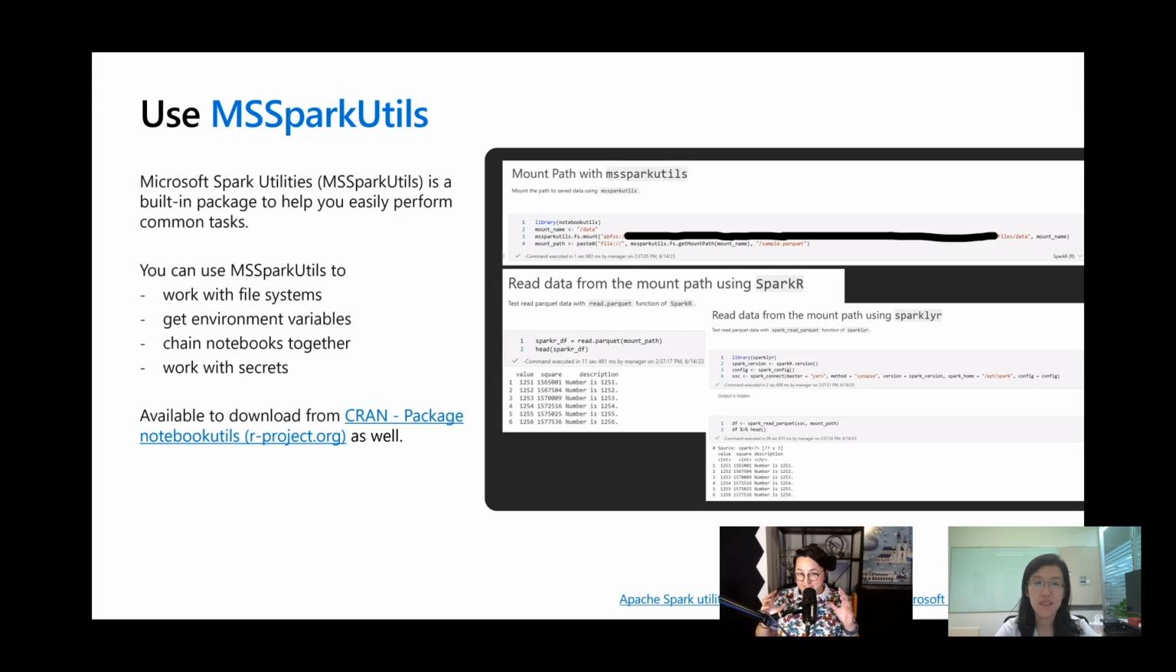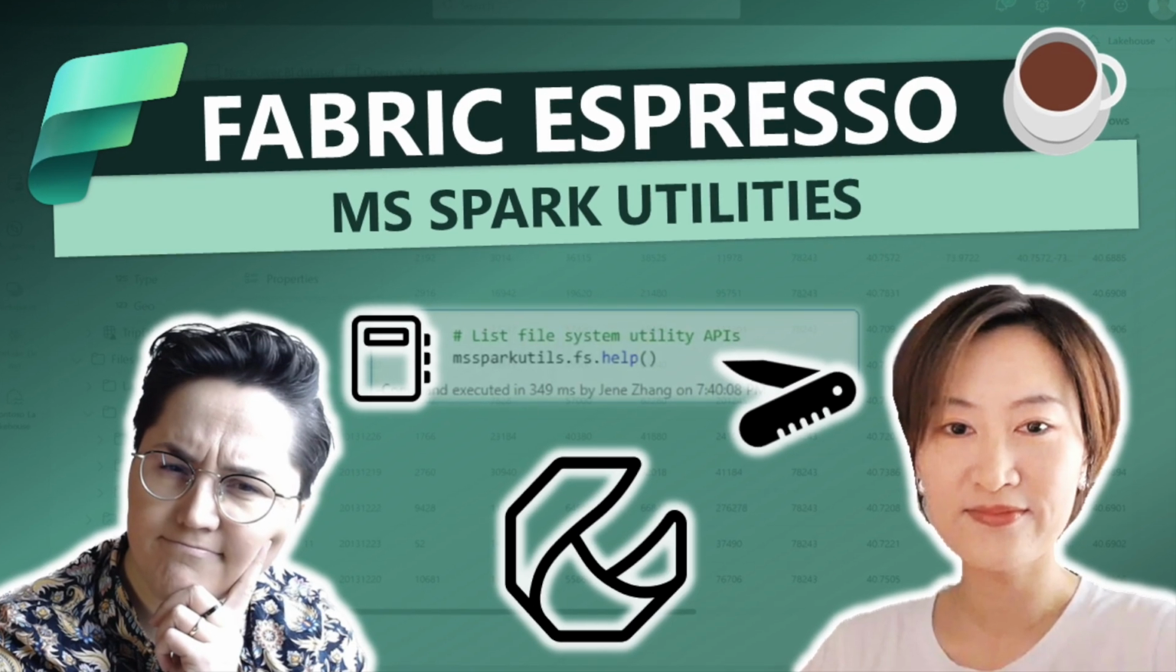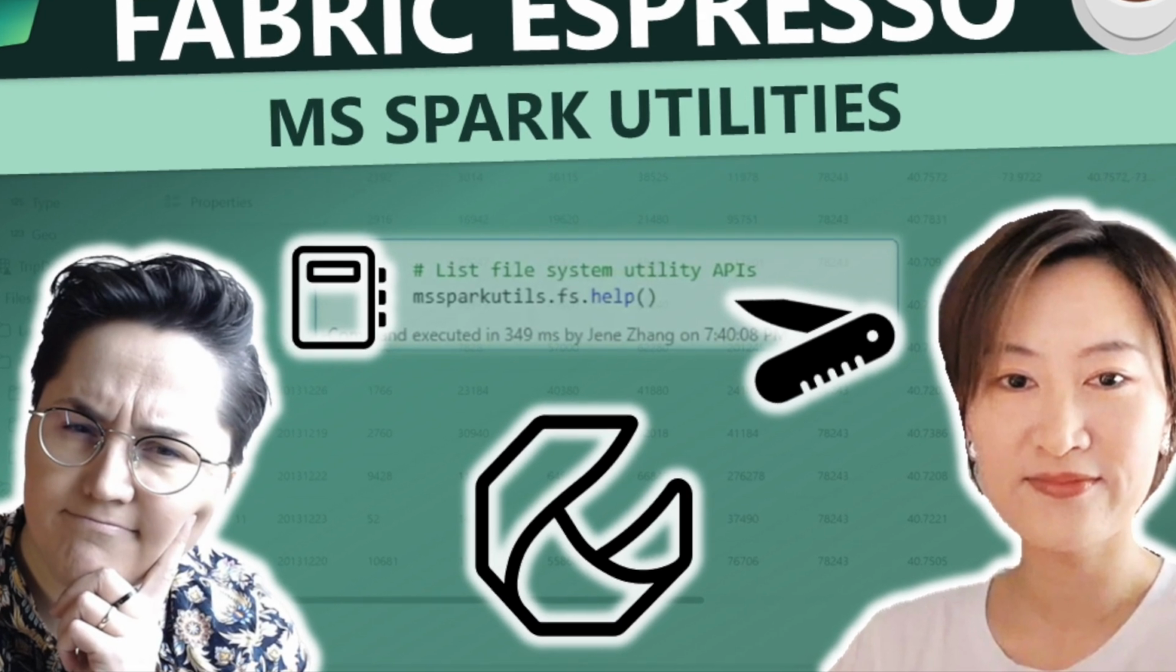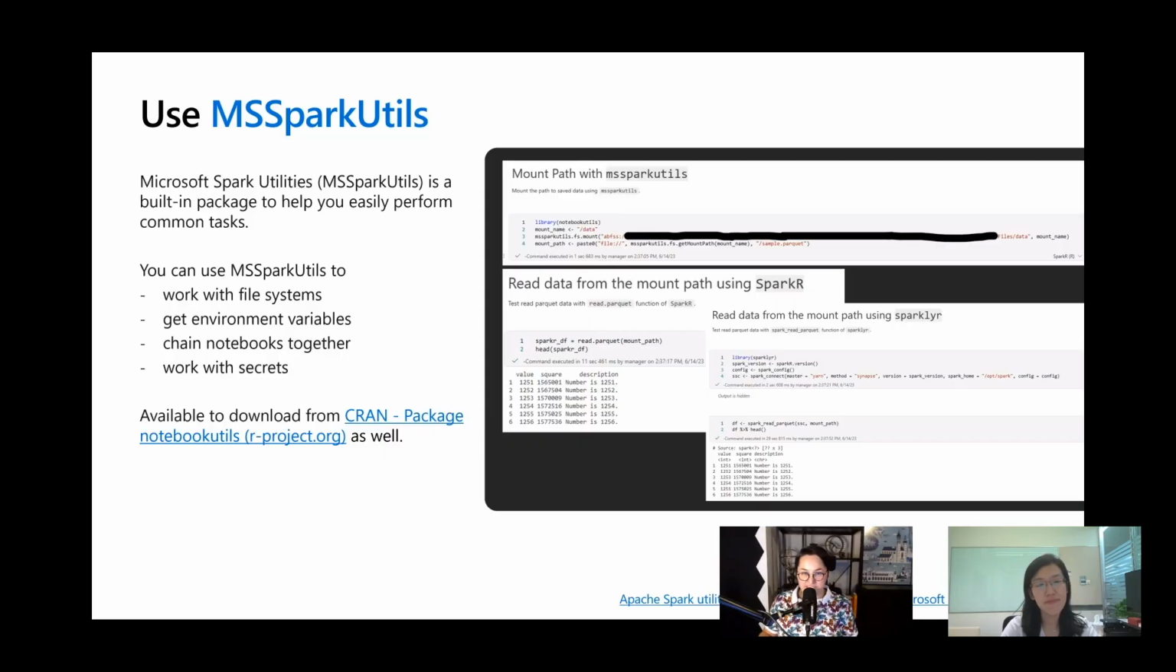Ruixin, that was an incredible demo. Now, some time ago, we recorded the episode with Jean about MSSparkUtils as a core library to move the data, to process the data, to play with the data from the notebook perspective. Is MSSparkUtils integrated with R in Fabric?